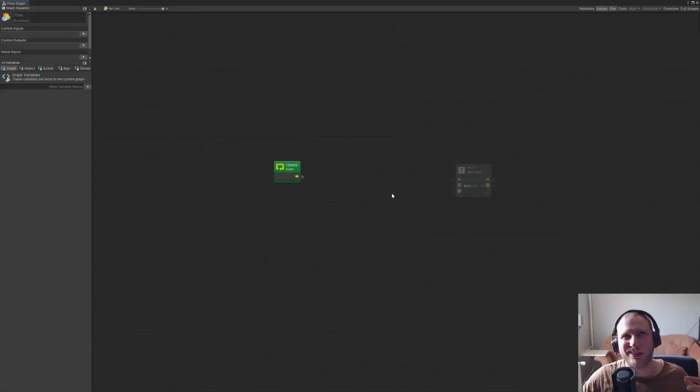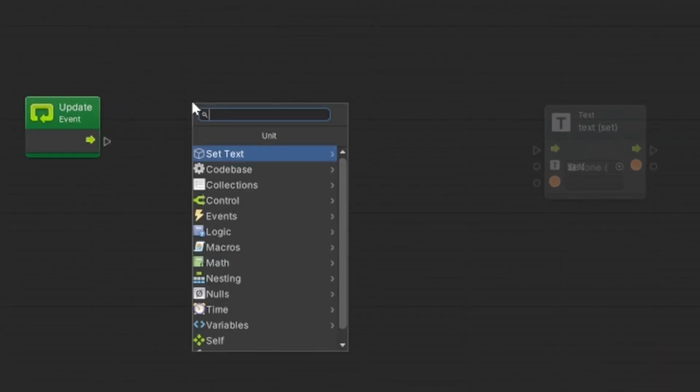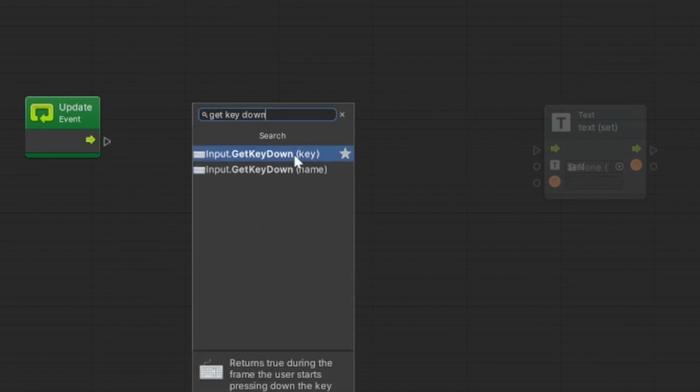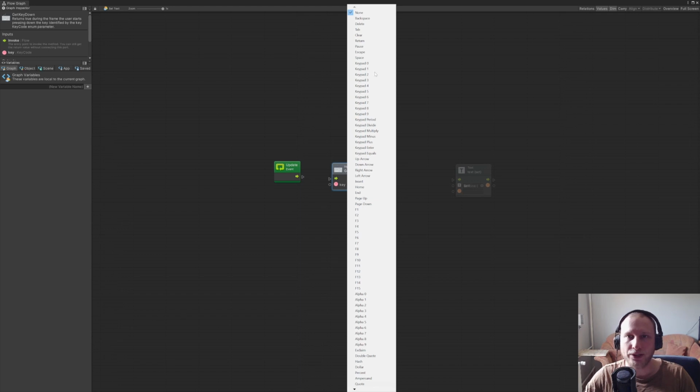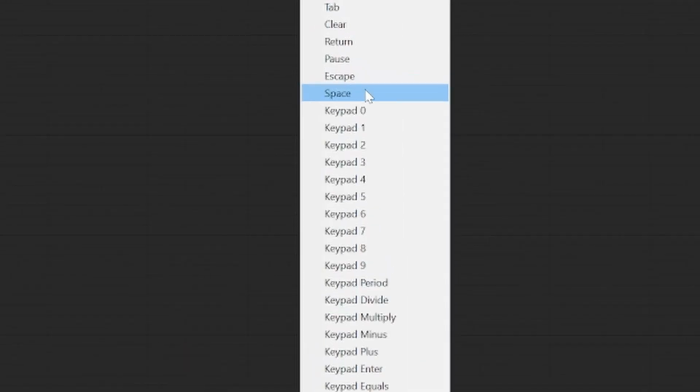But we don't want this to happen just in the beginning. We just want that to happen if we press, for example, space. So if you maybe have a conversation, you can press space to go to the next text. Just as an example. For that, we want to add a get key down. Get key down. And we want to choose this key right here. And then we can, on this menu, right here, set it to space, for example. Where's space? We have space up here.